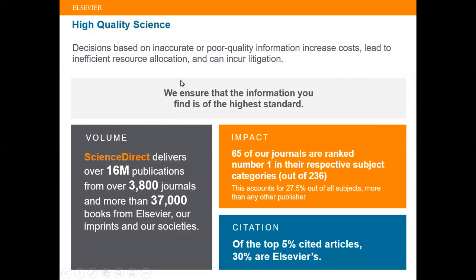ScienceDirect ensures that the information you find is of the highest standard. ScienceDirect delivers over 16 million publications from over 3,800 journals and more than 37,000 books published by Elsevier. 65 of our journals are ranked number 1 in their respective subject categories. Of the top 5% cited articles, 30% are published by Elsevier.